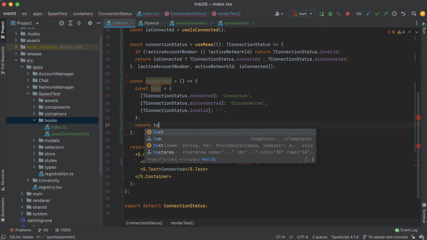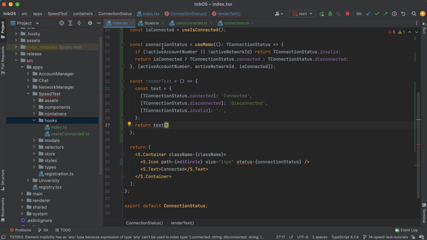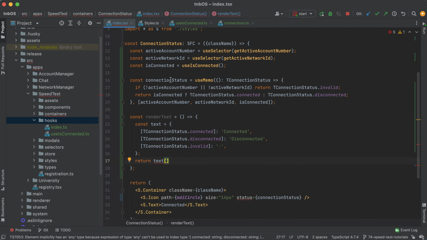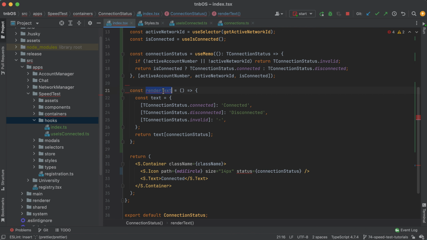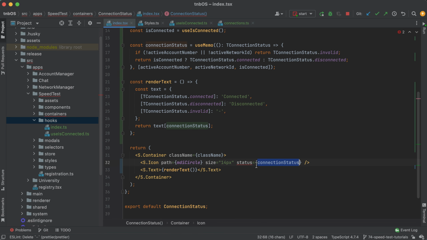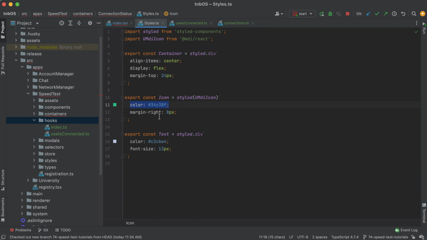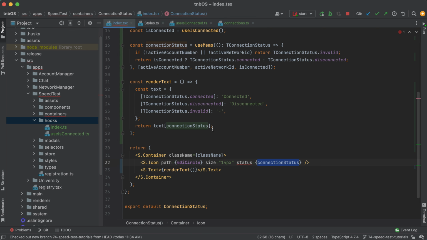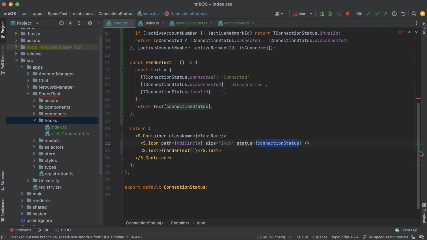So return text. And the key of this is, where are you at? Connection status. All right, so in here, I'm gonna do render text. And all right, I think our text is good to go. We are passing along the connection status to this icon. Now let's go ahead and style that icon right now.